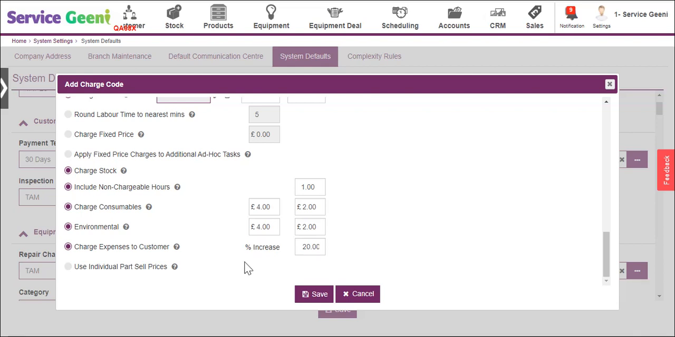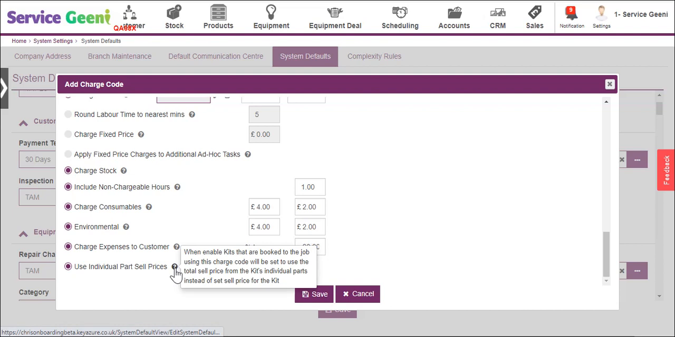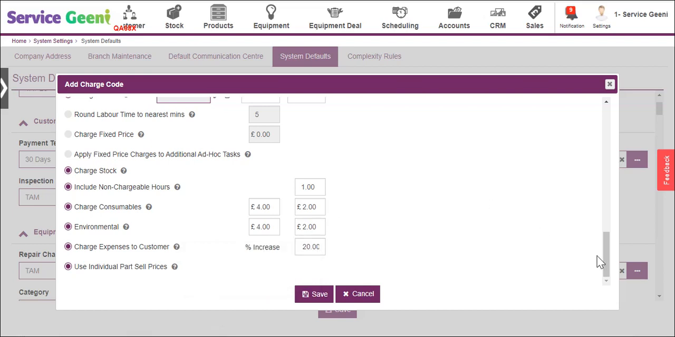Finally, there is an option to set individual part sell prices. This refers to the use of parts kits in the system. If you are using kits, you have the option to use the individual stock item prices or the kit price. Kits are covered in detail in another video and can have a bundled price for multiple stock items. Once you have completed all sections of the charge code, click Save.